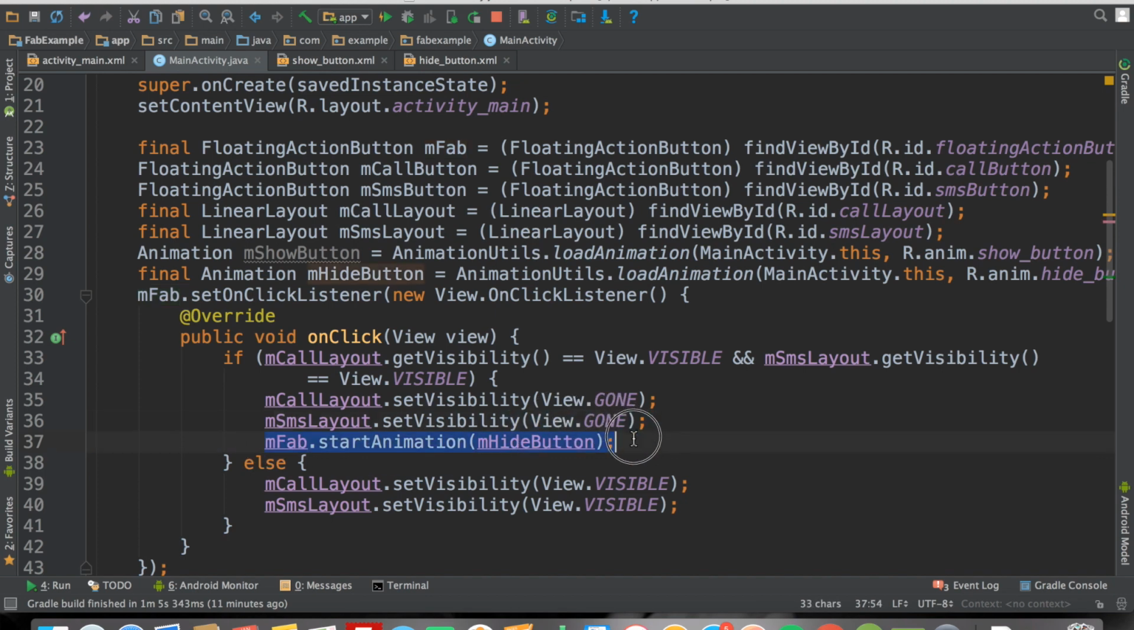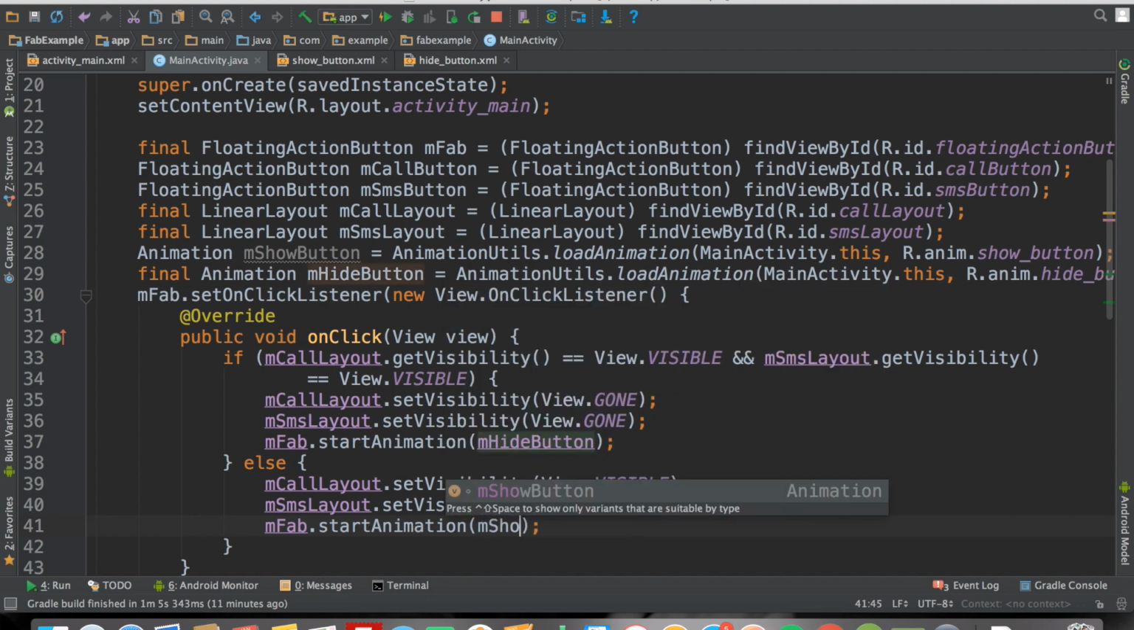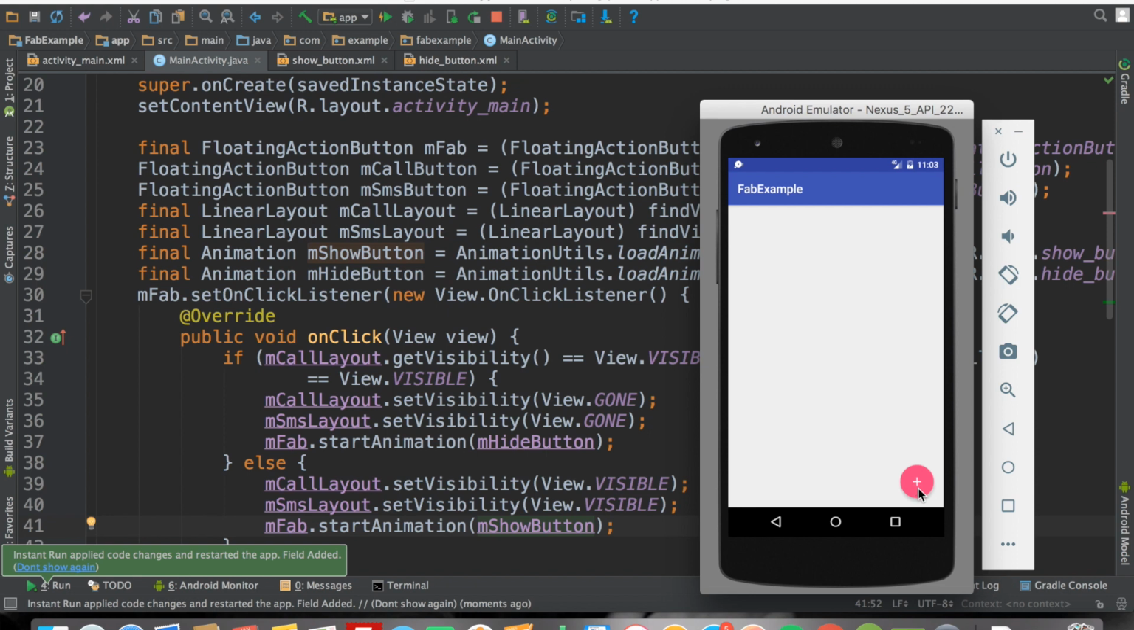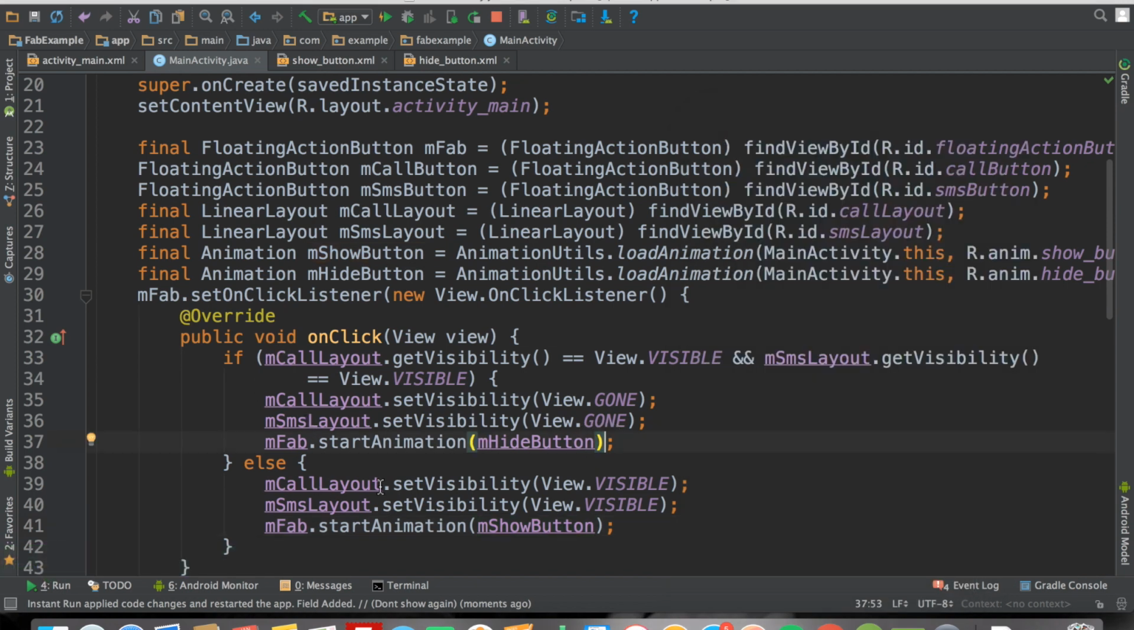Now, if these layouts are not visible, then we set the visibility like we did here, and we call mfab.startAnimation with show button. Okay, now let's run the app. So we click on the floating action button. Okay, you can see the icon rotated, right? Rotated to 45 degrees. Now if we click on it again, alright, it rotates back. And that's what we're actually doing right here.